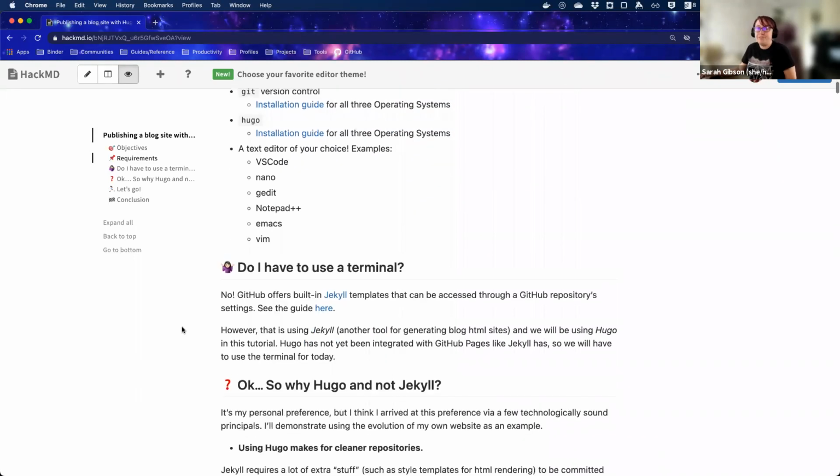First question is, do I have to use the terminal? Actually, no. GitHub offers built-in Jekyll templates. And if you are fine using Jekyll and you are fine using a limited range of the templates, you can actually do this all through the GitHub browser interface. Jekyll is another tool for building static HTML content from Markdown in blog sites. But that's not the tool we're going to be using today. We're going to be using Hugo, and therefore we're kind of locked into using the terminal.